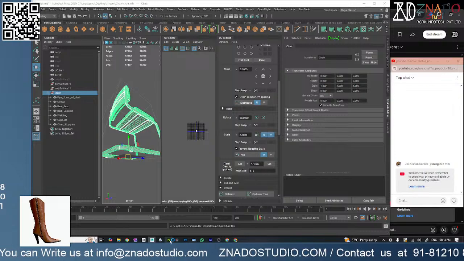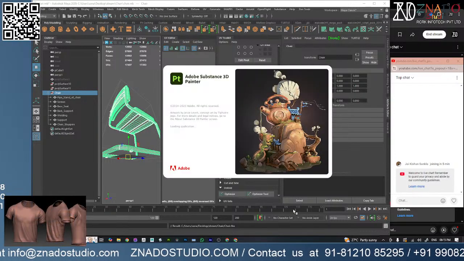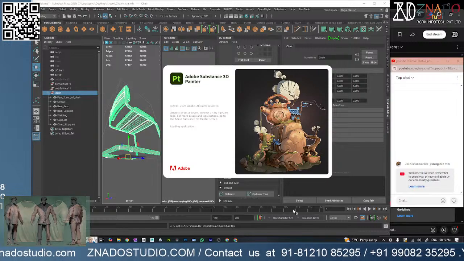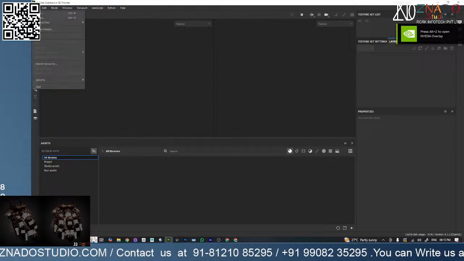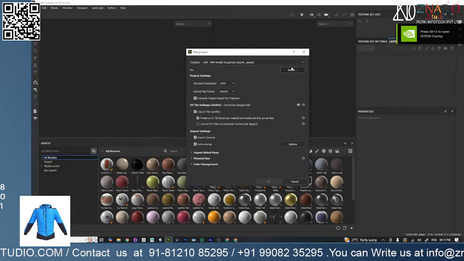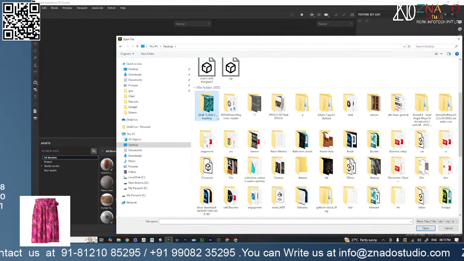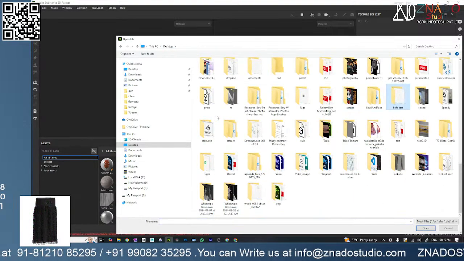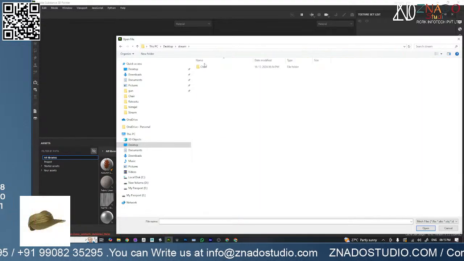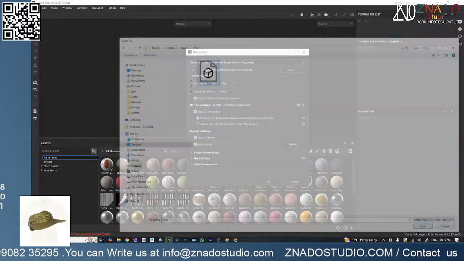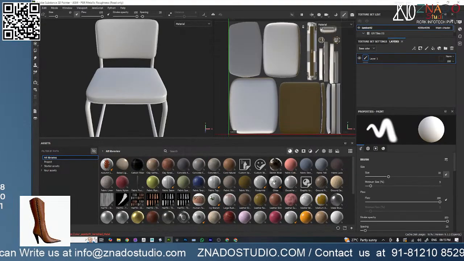Now I'll open Substance Painter. This will help me create good textures. File, new, select, not this, we'll do stream. This is a stream chair, chair FBX 4K. Okay.